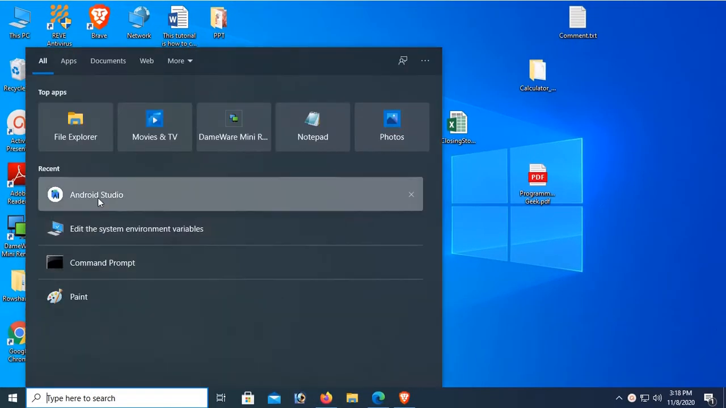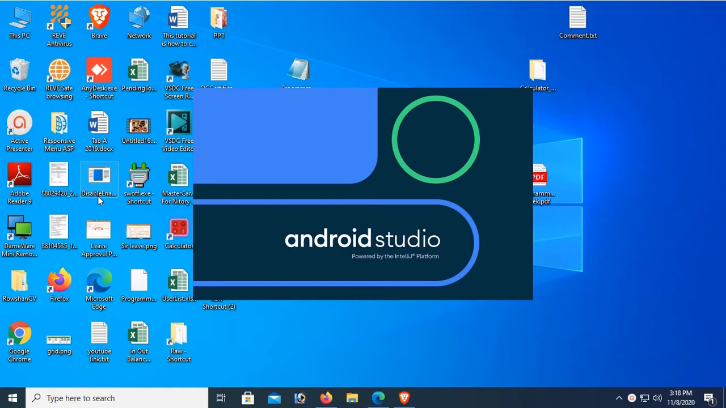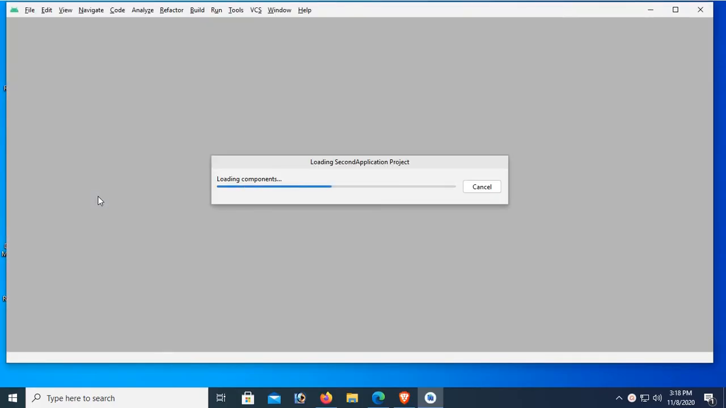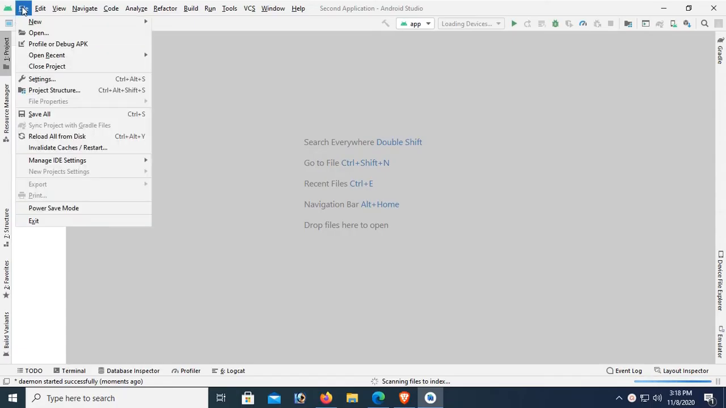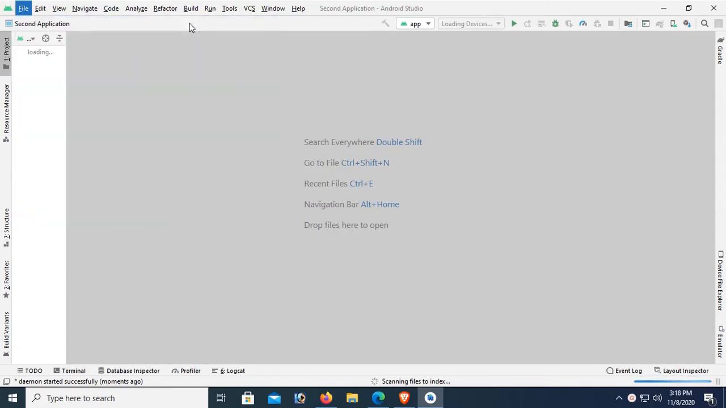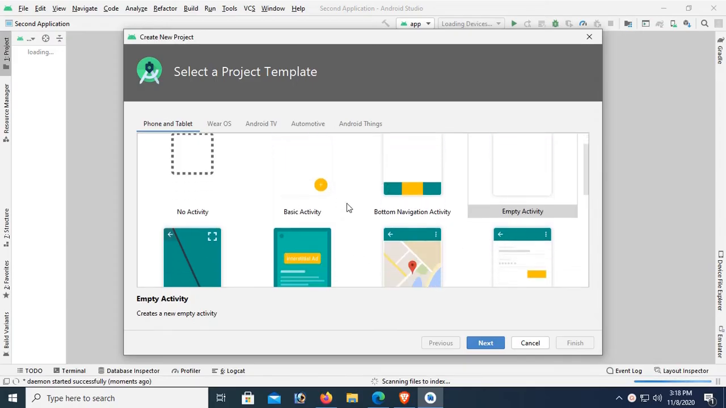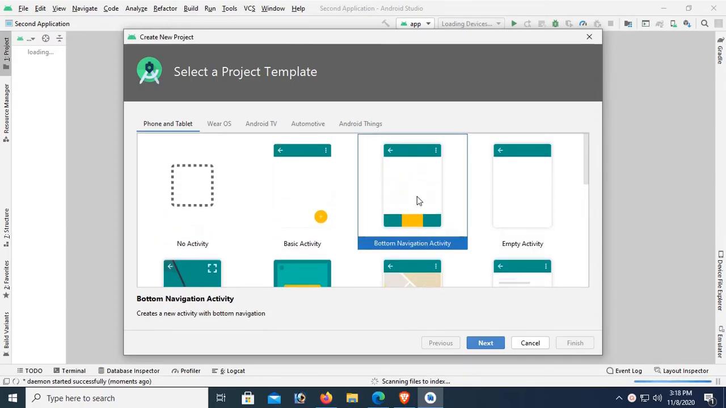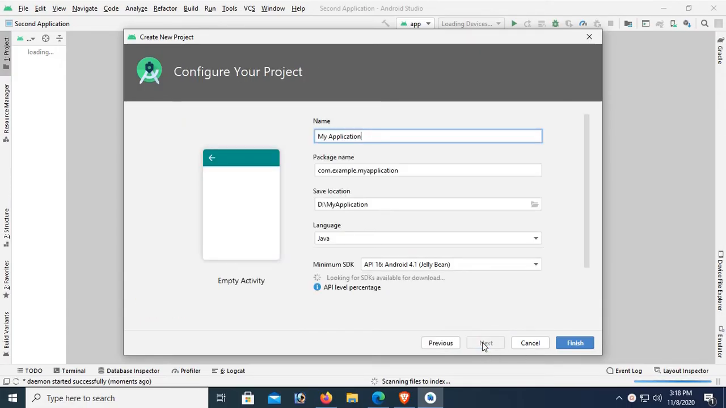Okay, start Android Studio. Android Studio is starting. Now I'm going to create a new project. Click on the File menu and click on New Project. There are many activities: basic activity, bottom navigation activity, empty activity. You can choose any one. I just select empty activity and next.